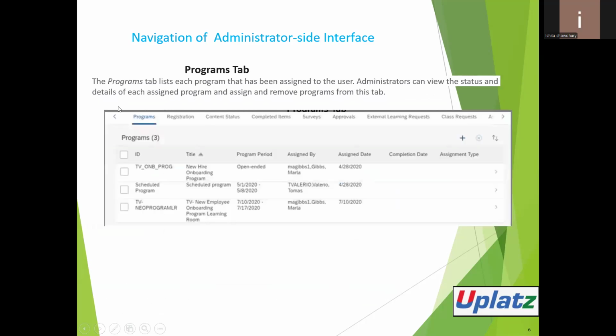Next we see the program. The programs tab lists each program that has been assigned to the user. Administrators can view the status and details of each assigned program and assign and remove programs from this tab. You see all the same entity headers over here. The only difference that you find is in the program period. In the program period, you will find the definitions of open-ended, fixed duration, and scheduled duration. All of these program periods will be listed under the programs tab.